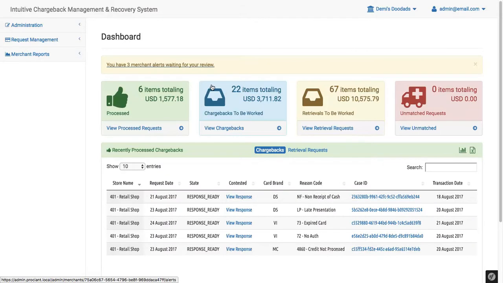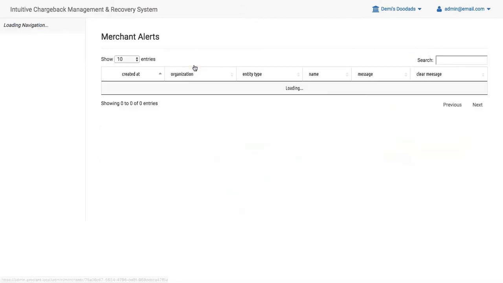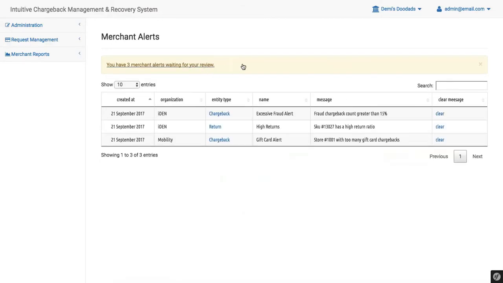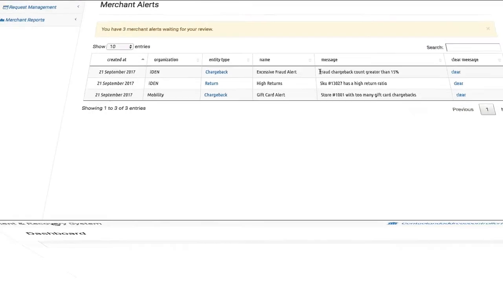AutoBack's system also alerts you about payment events which break normal patterns. Or you can be alerted in specific instances where you want to be informed of higher than normal volumes of fraudulent chargebacks, or a spike in chargebacks involving certain SKUs or stores, or use of gift cards, and so on. Whichever alerts help you adjust your operations and increase efficiency, we are here to help.